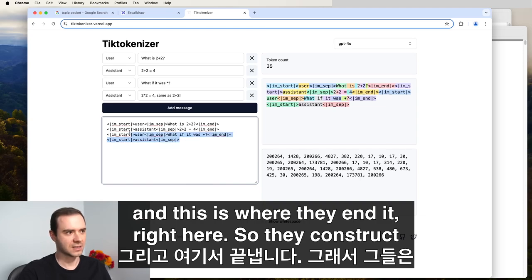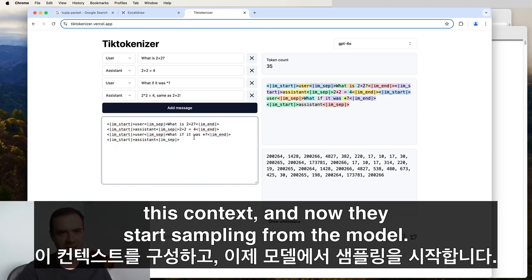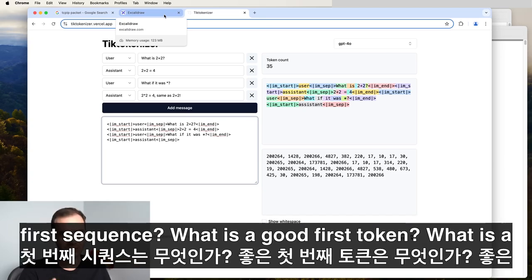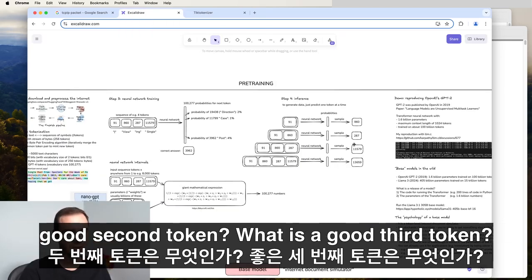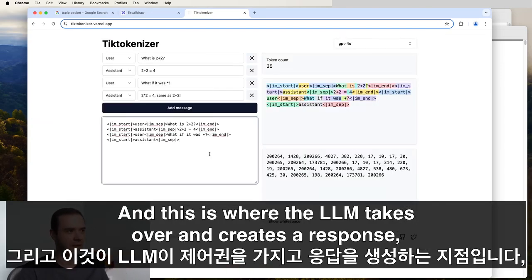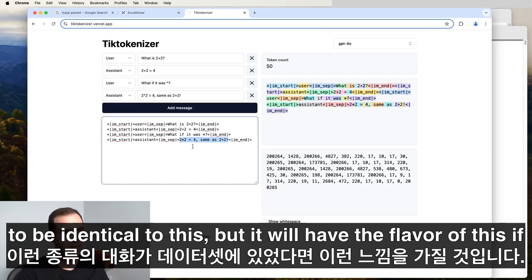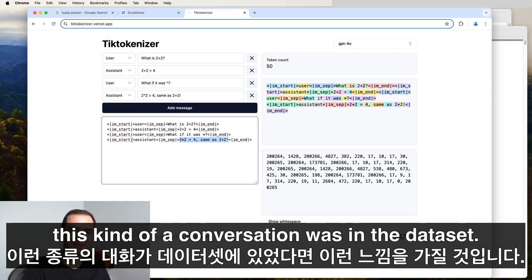So they construct this context, and now they start sampling from the model. So it's at this stage that they will go to the model and say, okay, what is a good first token? What is a good second token? What is a good third token? And this is where the LLM takes over and creates a response. Like, for example, a response that looks something like this, but it doesn't have to be identical to this, but it will have the flavor of this if this kind of a conversation was in the dataset.